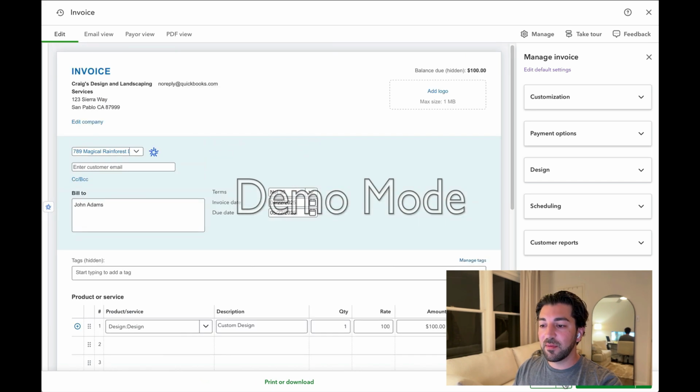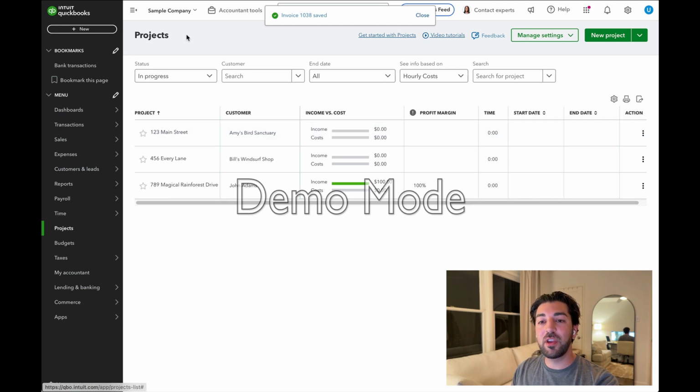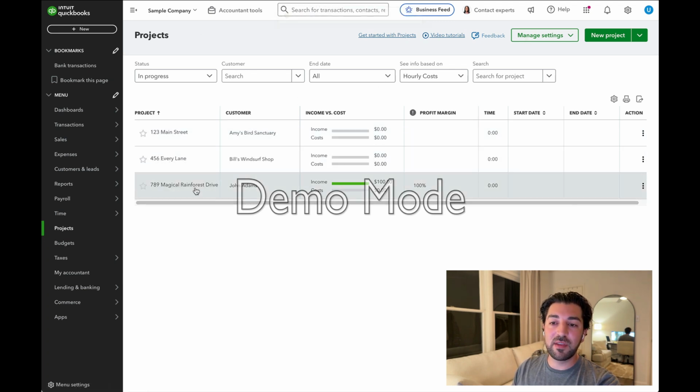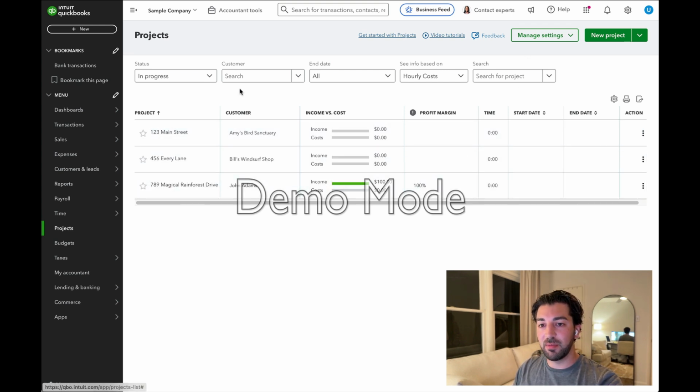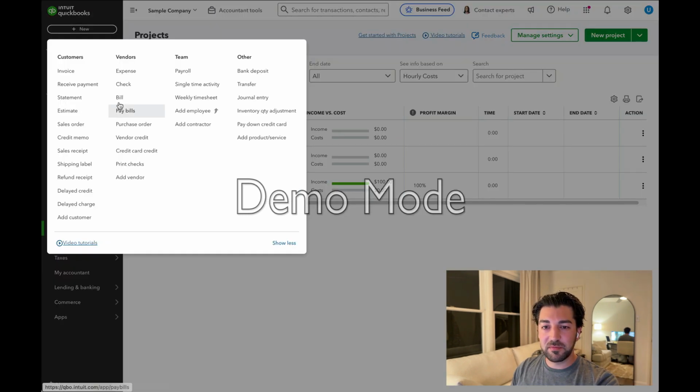We can save that. And then on the bill side, oh no, it's showing you all the projects here now. I added a couple of these to make it populated. But you can see that there are these projects here, and it gives you an overview of the income and costs right here on the project screen. You can see that by just going here. But let's do a bill first.